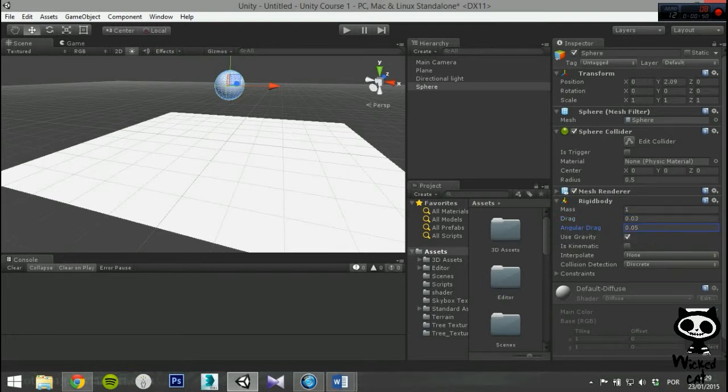Angular drag indicates how much air resistance affects the object when rotating from torque. Zero means no air resistance. Note that you cannot make the object stop rotating just by setting its angular drag to infinity. Gravity allows you to enable gravity on the game object.